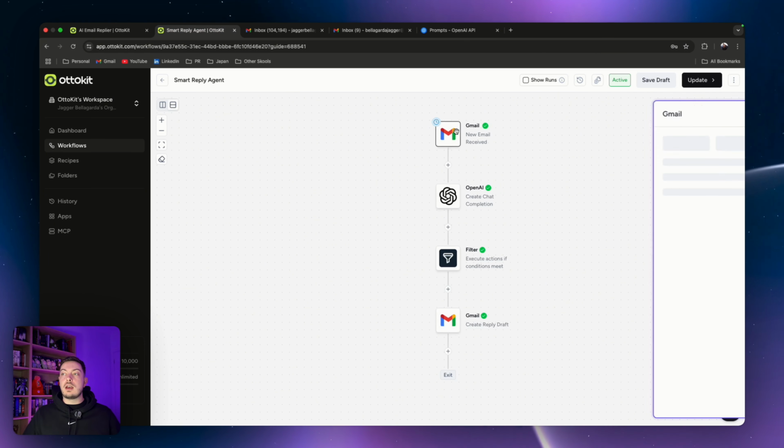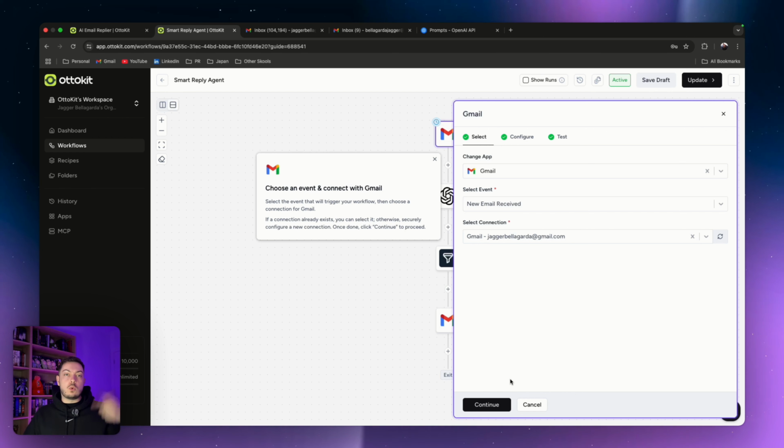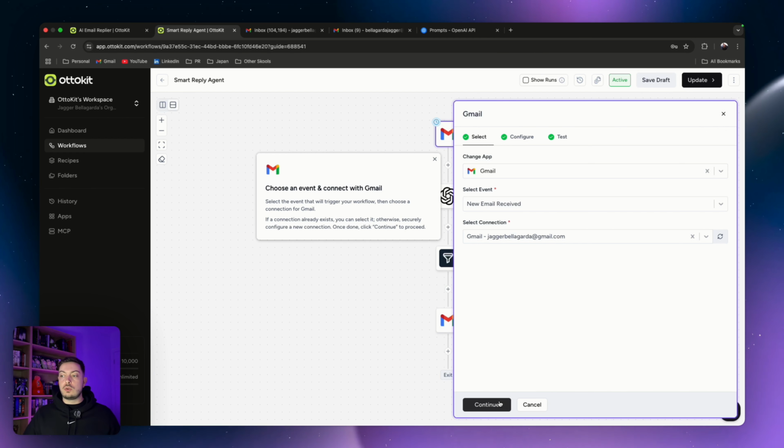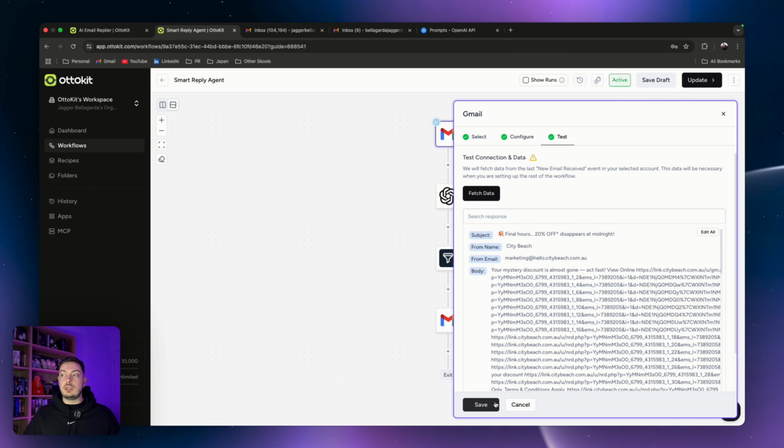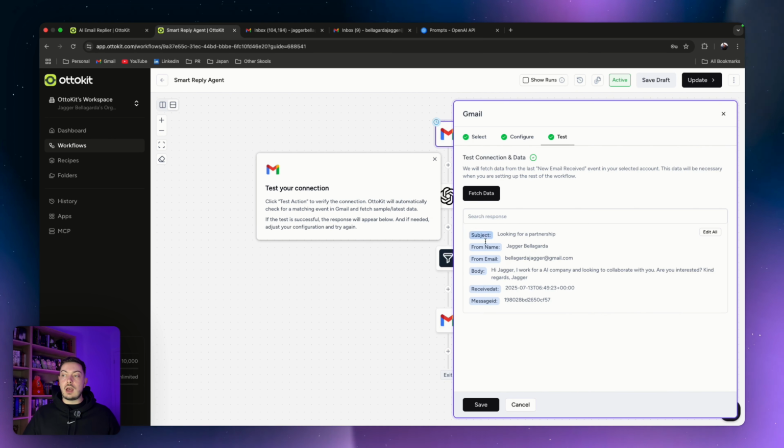So we're going to come back over here and run through these steps. Once you've deployed this automation, it will run automatically. But because we haven't deployed it, we're just going to run through each step so that we get the latest data. So let's fetch the latest data as part of step 1. There's our email. Perfect. That's exactly what we want. We're going to save that.